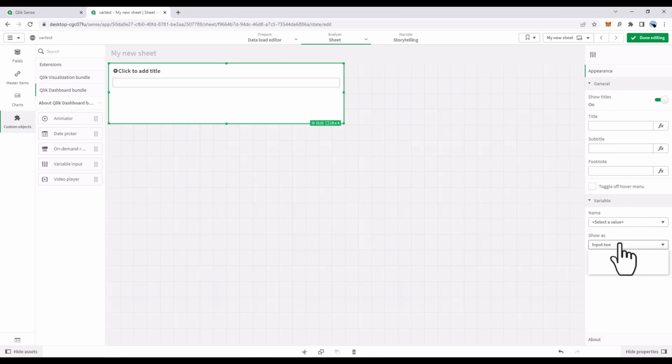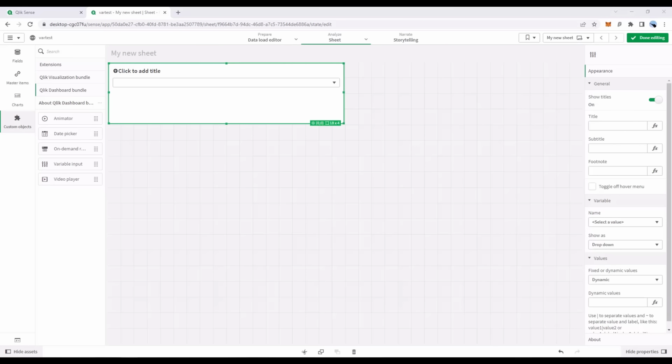Then add the values to the drop down. Go to the next submenu, Values, and select Dynamic Variable. Dynamic Variable lets us use items that we have defined earlier in the Data Load Editor, wherein each value is separated by a pipe symbol. If you choose the fixed value, you need to add each item manually using the Add Alternative button, and then add a value and label for each item.